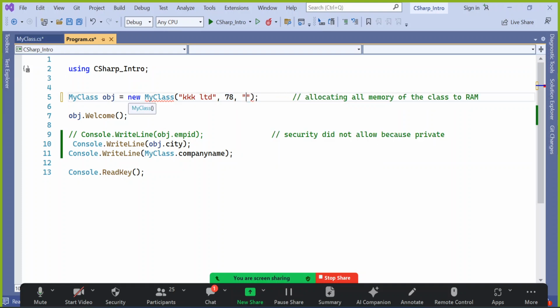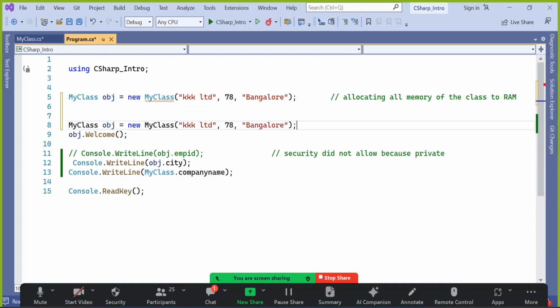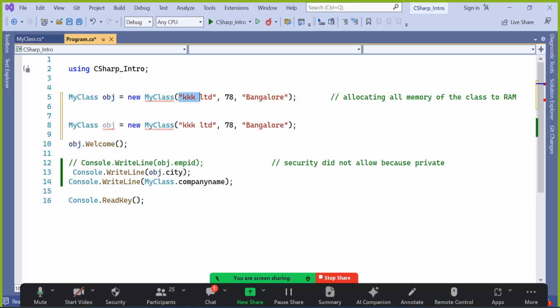You know, like my city is Bangalore. Your city may be Delhi. My city is Bangalore, I want to pass this. So what I will do, instead of disturbing this existing line, I will put a separate line here. Okay, I will not disturb that. I will delete this because you should know both the variety.